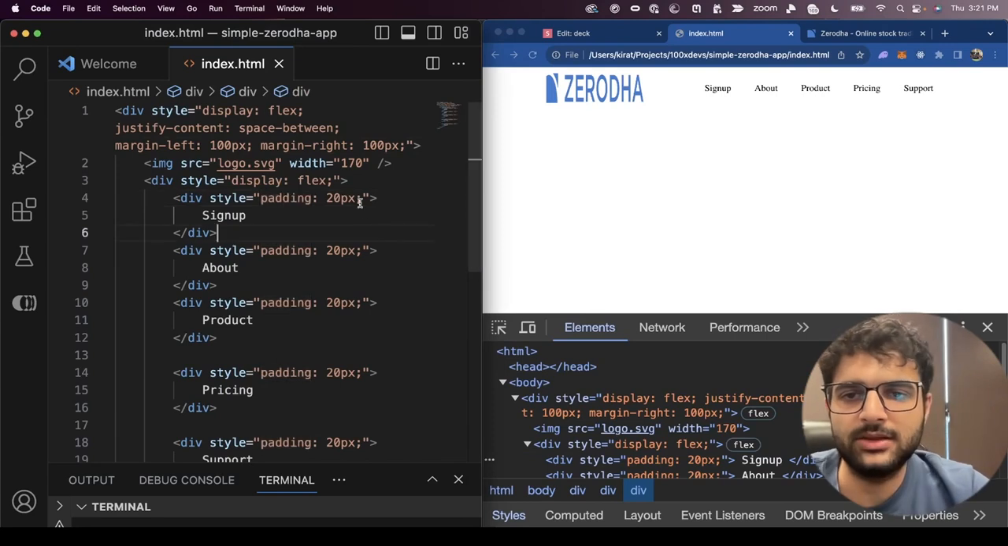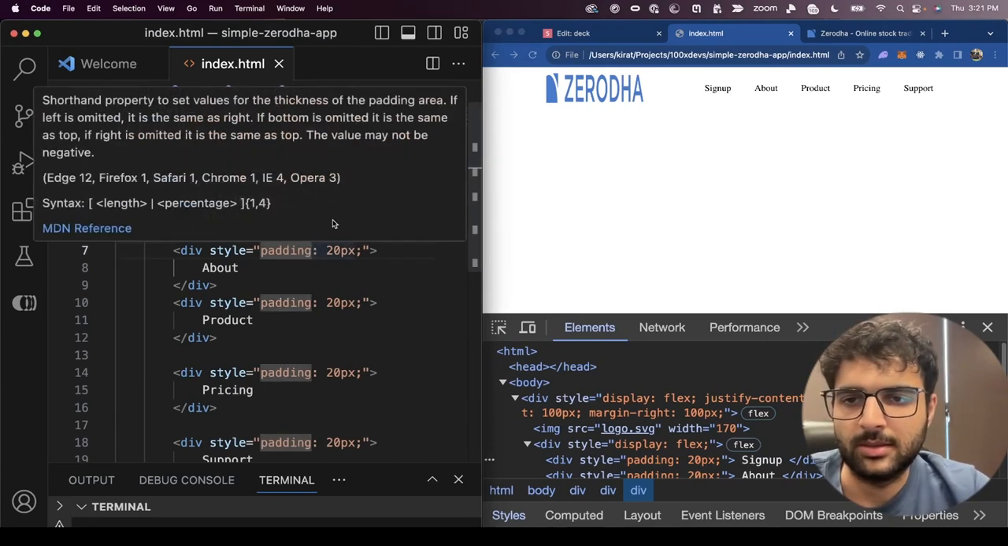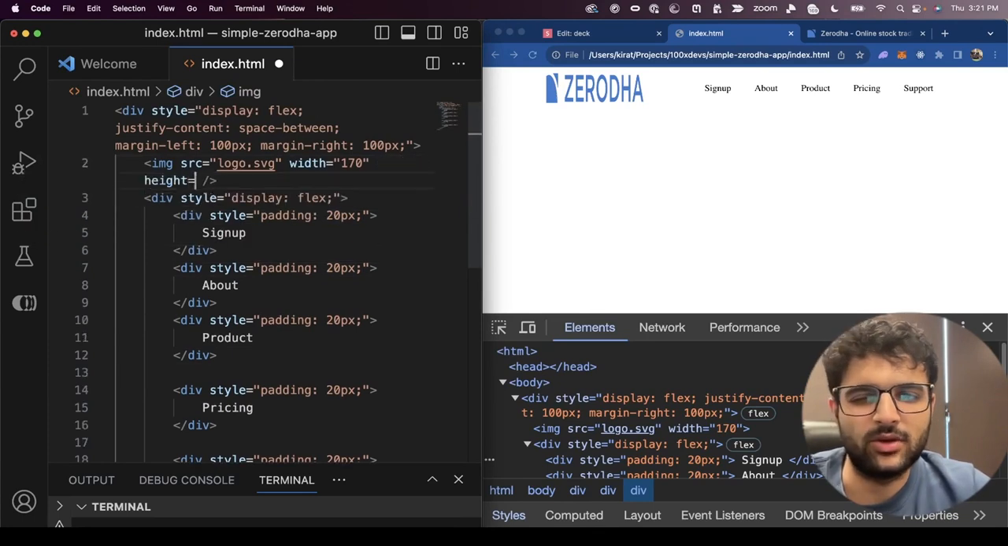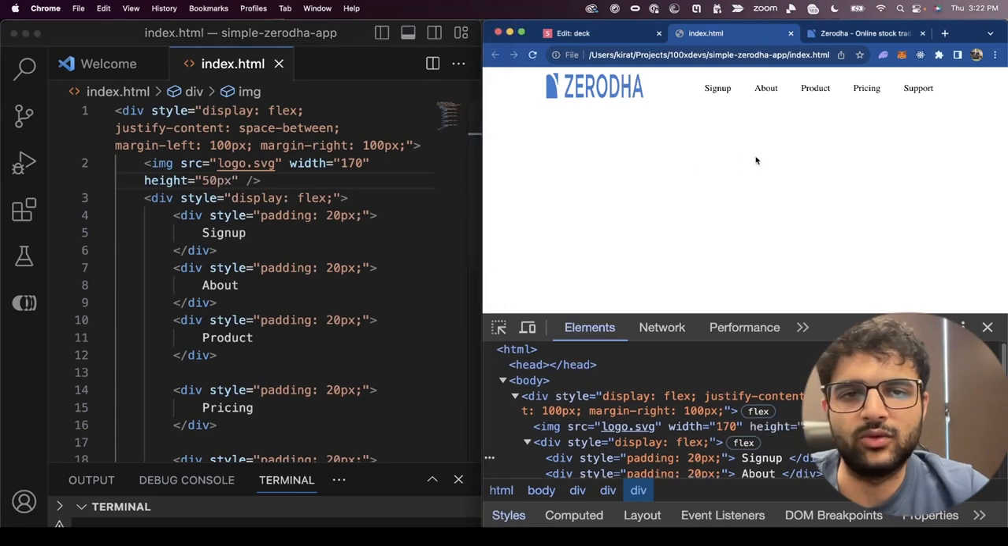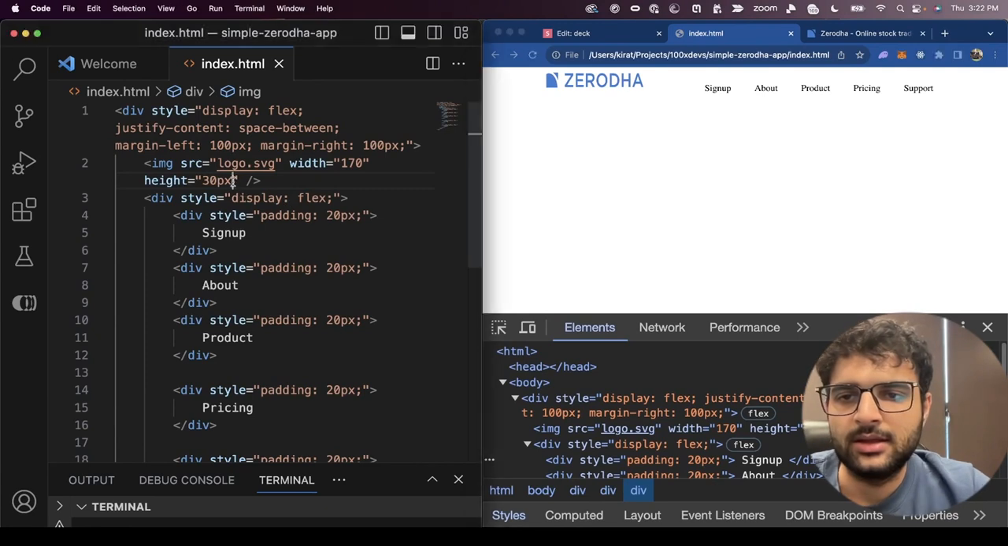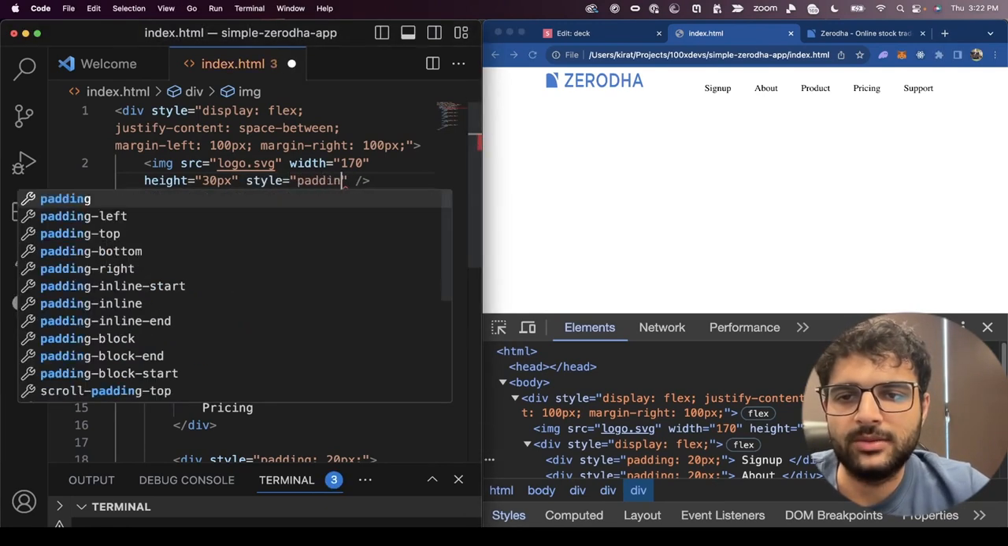This is still pretty big, so what I'm going to do is restrict the height of this guy as well. This is probably not the right way to do it, if I'm being honest. There's a better way of doing this, but okay, let's restrict the height of our Zerodha logo. It's becoming too big now. Let's make it 30 pixels, and let's add a top padding to it.